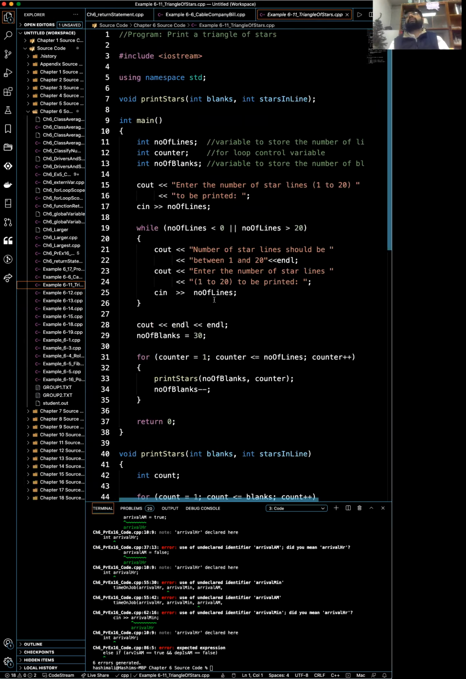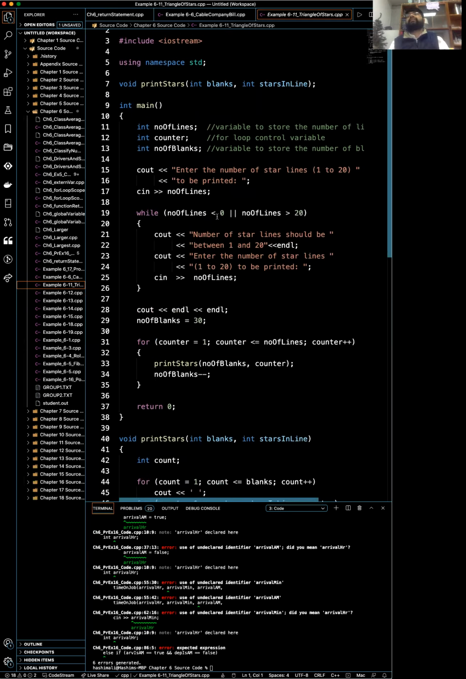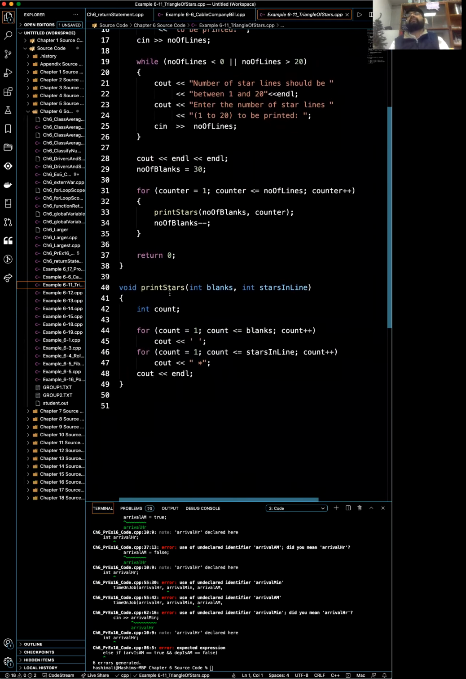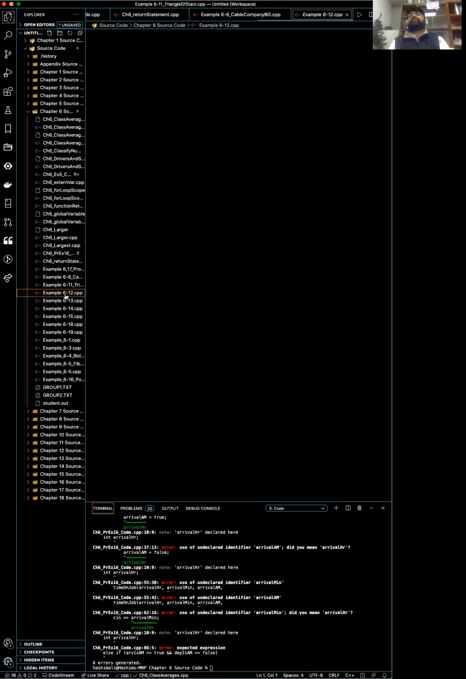Let's go to the other example, which prints a triangle of stars. This is a program that takes in some input. It prints stars and uses for loops to print them. Let's go to the next example.